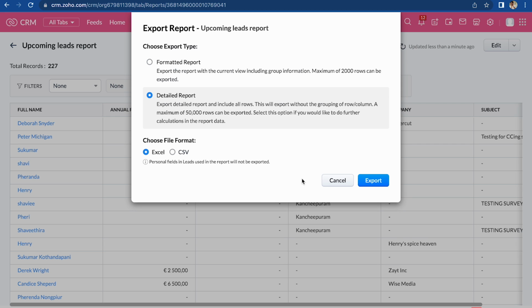You can export a maximum of up to 2000 rows in formatted export and 50,000 rows in detailed export. Make sure you sort the columns so that the rows you need to export are at the top. For example, in formatted report with 6,000 rows, only the top 2,000 rows will be exported.